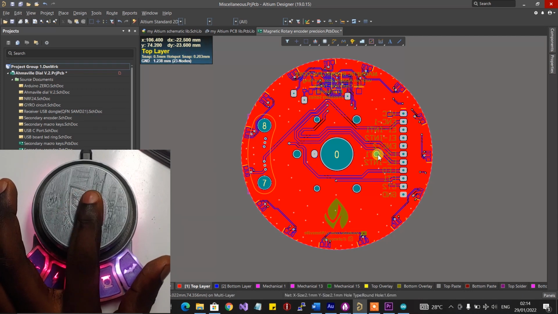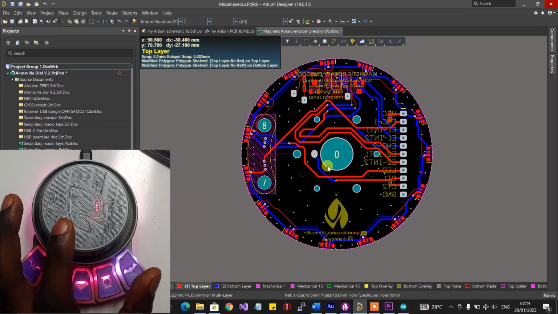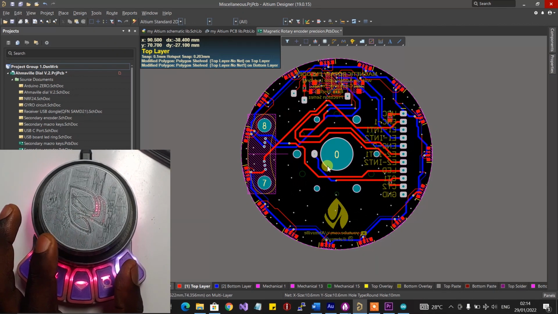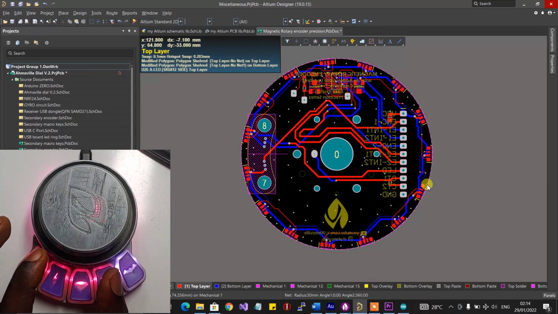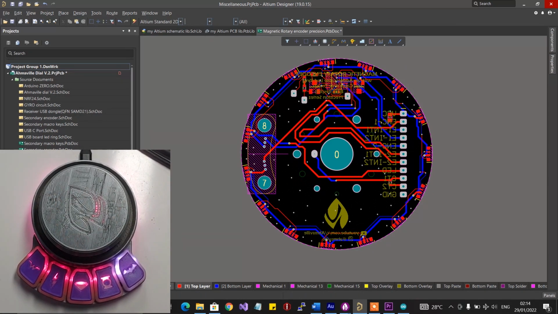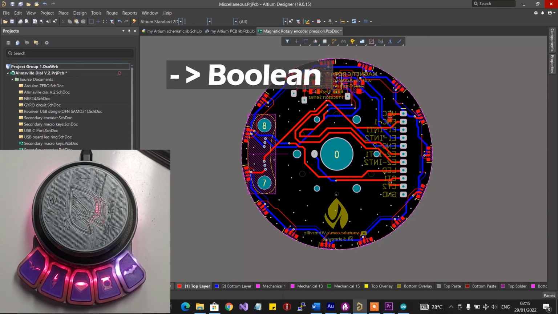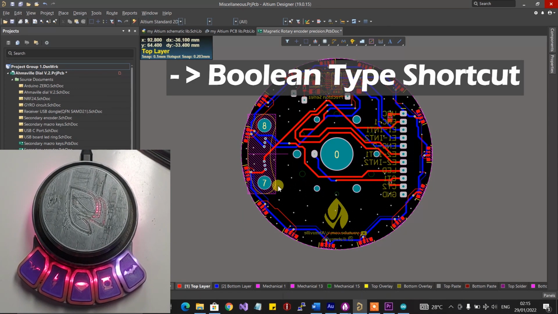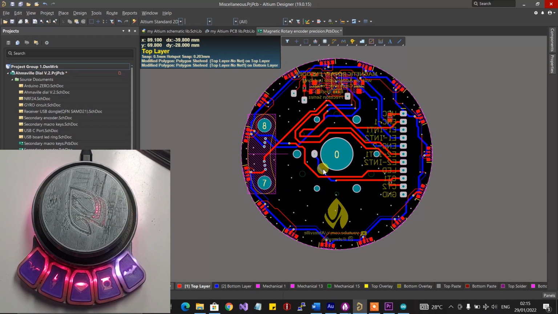Again, I can just use the capacitive touch. The double tap on the capacitive touch is a bit finicky at the moment. I'm not quite sure why, but that's essentially what letter-based navigation is. Now, the next type of shortcut I want to demonstrate is the Boolean type shortcuts, and you would have already seen this in Altium Designer as what I just demonstrated.